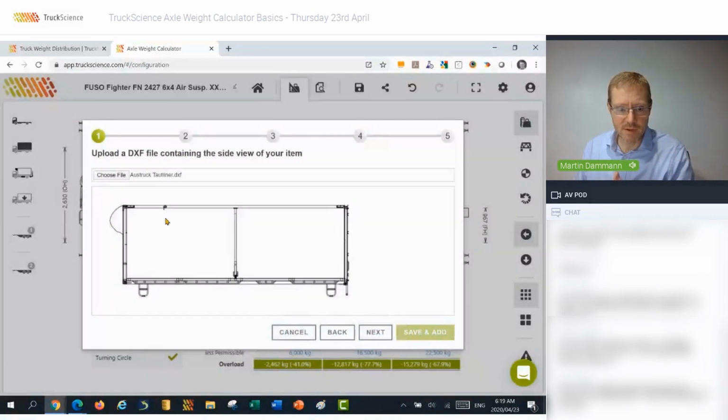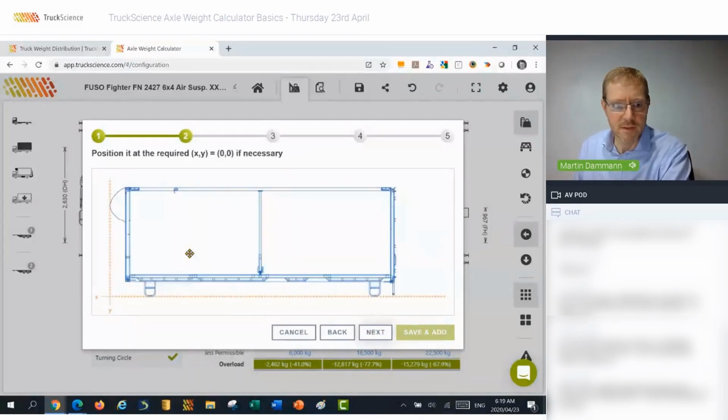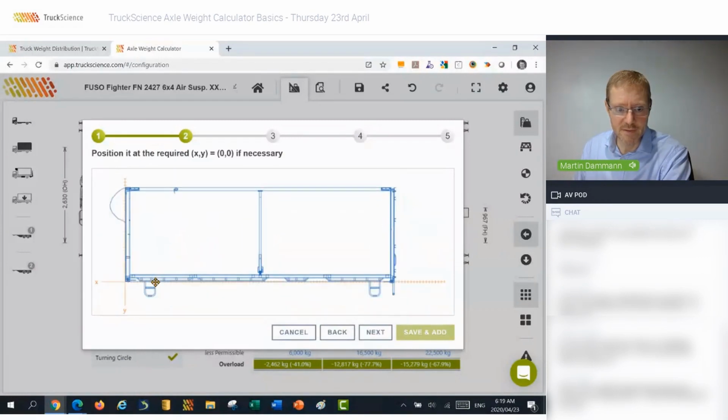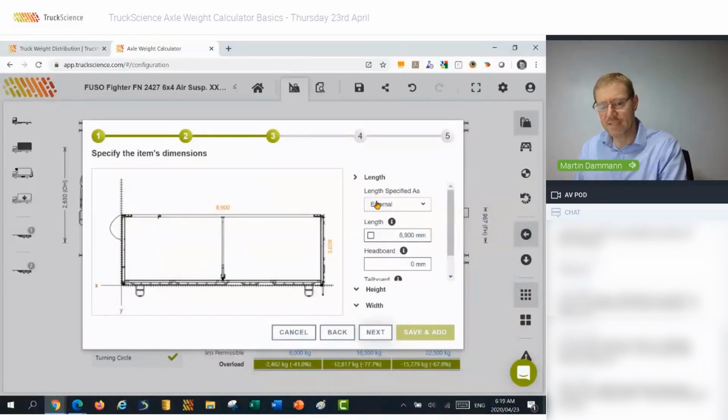Okay, that's what our body looks like. Click on next. Here at step 2, we can position the body at the required 0, 0. So I'll drag it down to the 0, 0. Next. Then we can adjust the length and the height, because in some cases the default scaling wouldn't be exactly in millimeters. So that can be adjusted. For example, I can override the length and say this body could be, for example, 9 meters long.